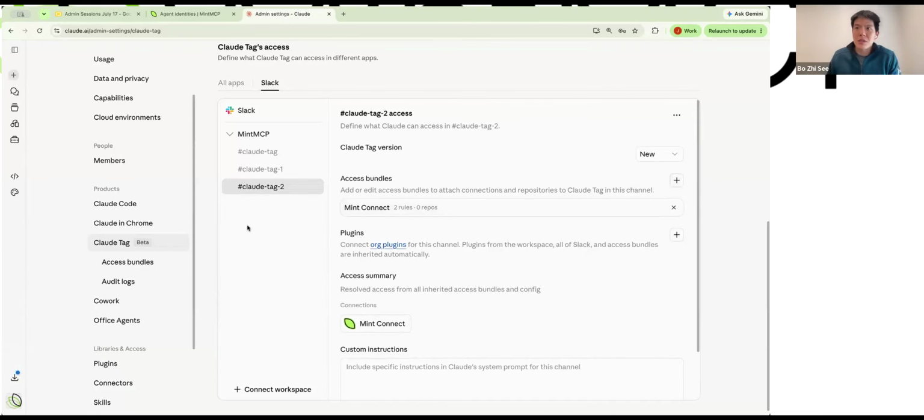Okay. So a question that Jaren asked is, what's the benefit of connecting a Mint agent identity to Claude Tag versus just the traditional Mint Slack agent with bundled connectors? We'll get to that, Jaren. Really good questions in there.